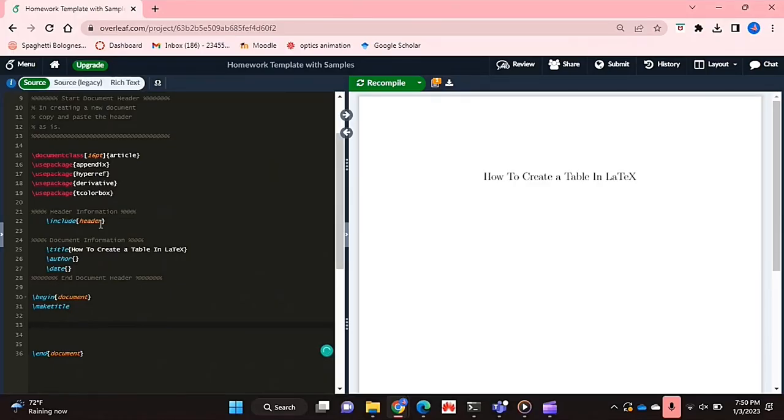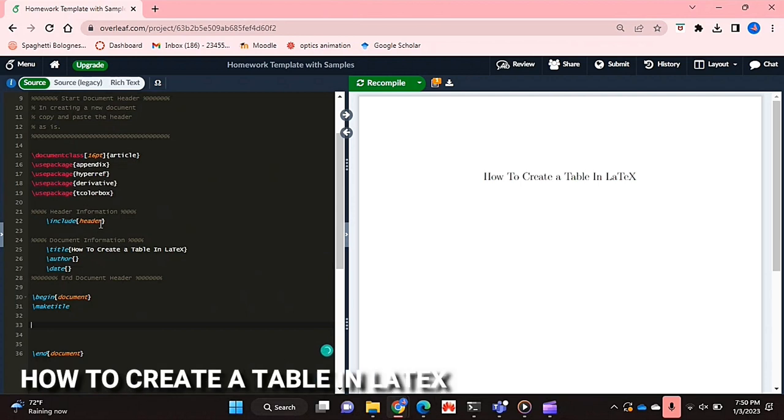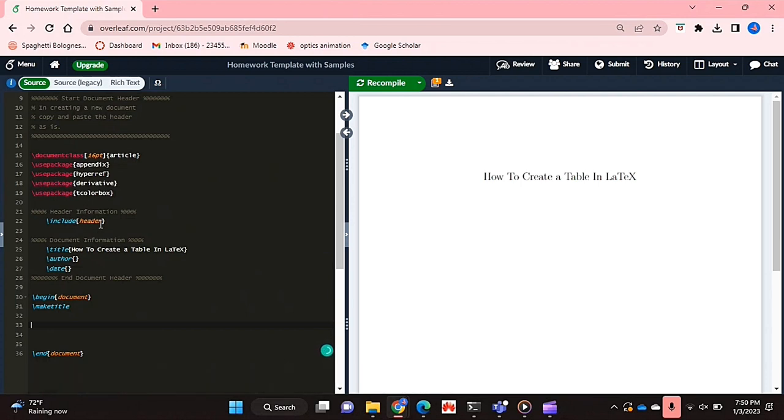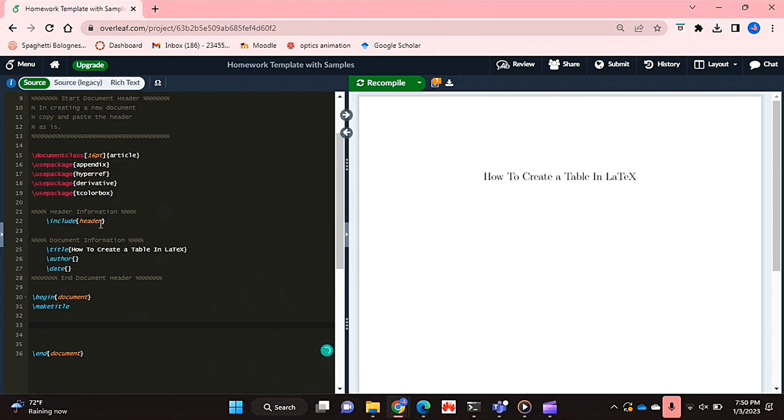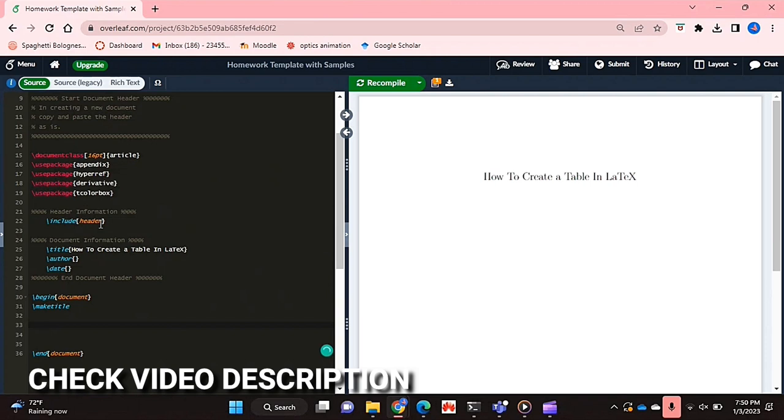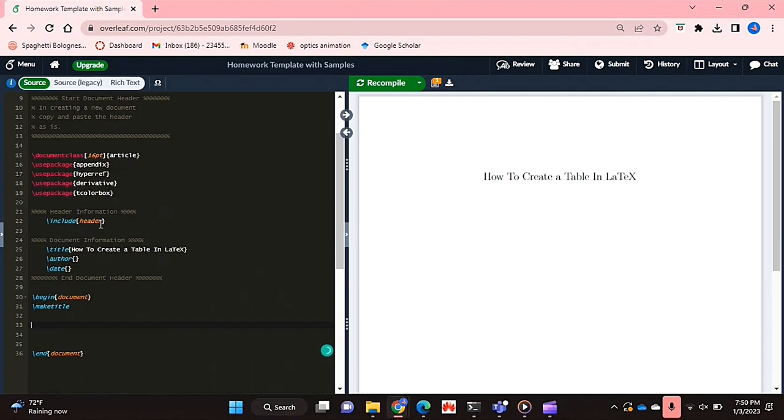Today I'm going to be showing you how to create a table in LaTeX. Why would you want to know how to do this? Well, maybe you need to display information such as experimental results, etc. in LaTeX using a table, so I'll be showing you how to create a table in LaTeX today. Check out the video description as I'll try and leave written instructions there.